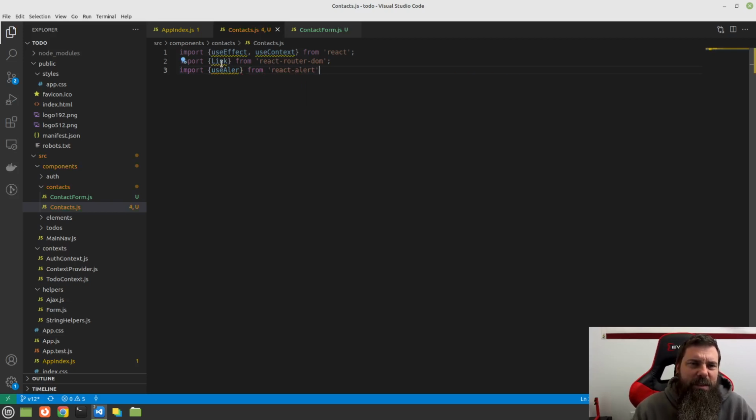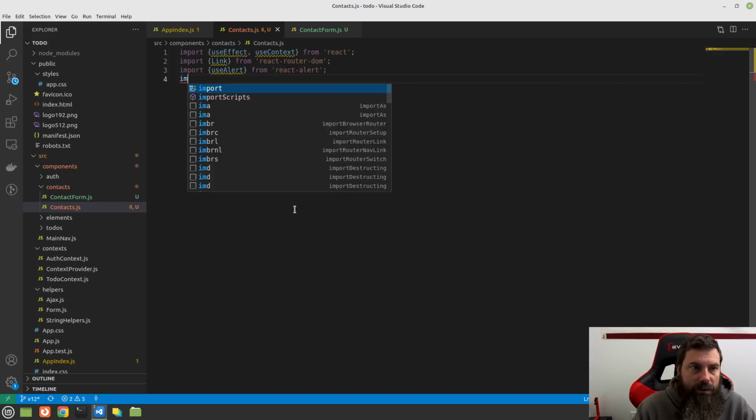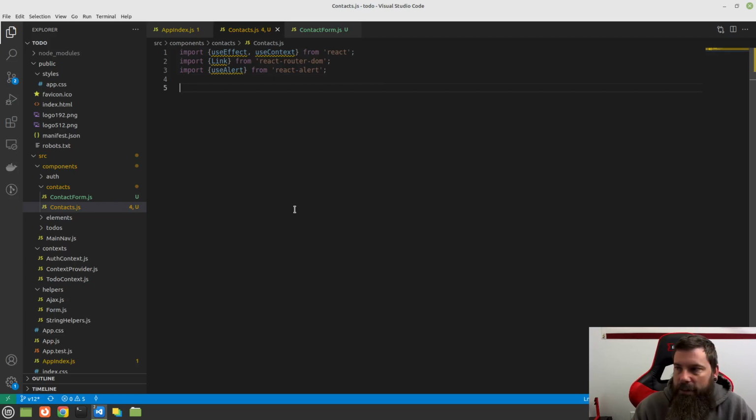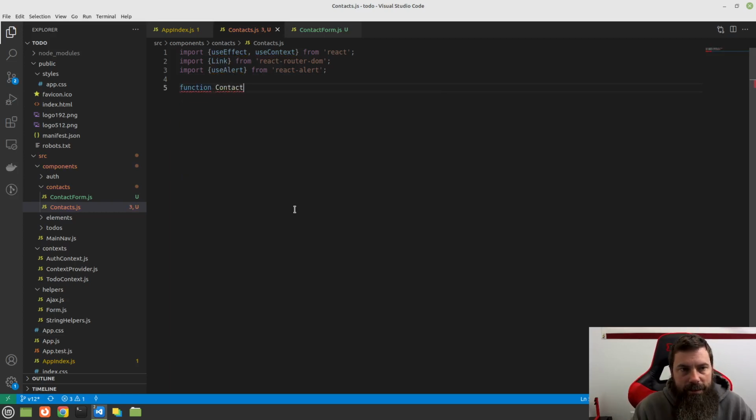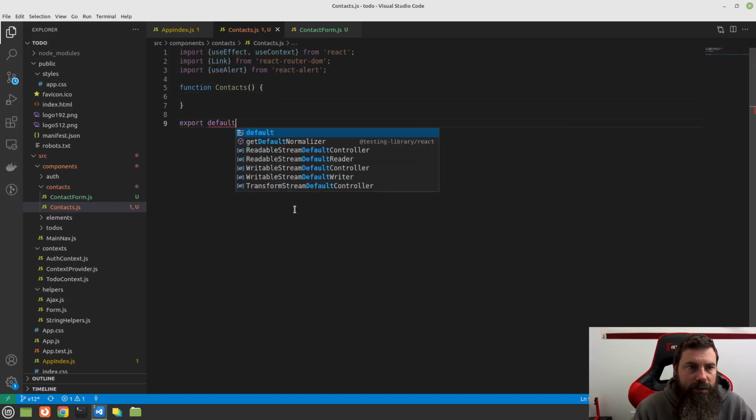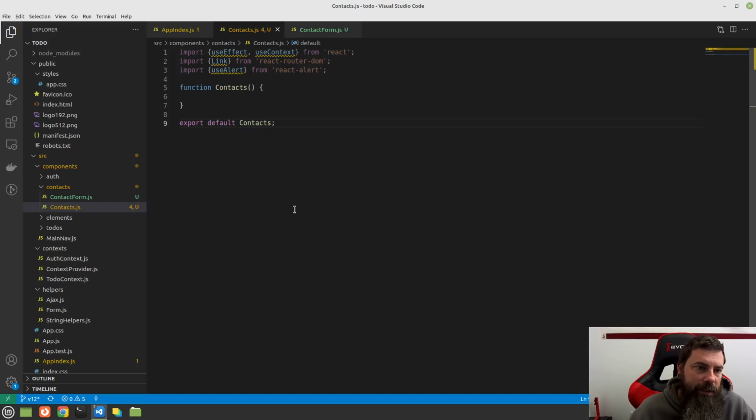We're just importing some of the components and libraries that we need for this. We do need context, but I can't add that right now, and that's good enough for now. So we're going to create a function here, and let's call this function contacts. And then here at the end of the file, let's go ahead and export default contacts like that.